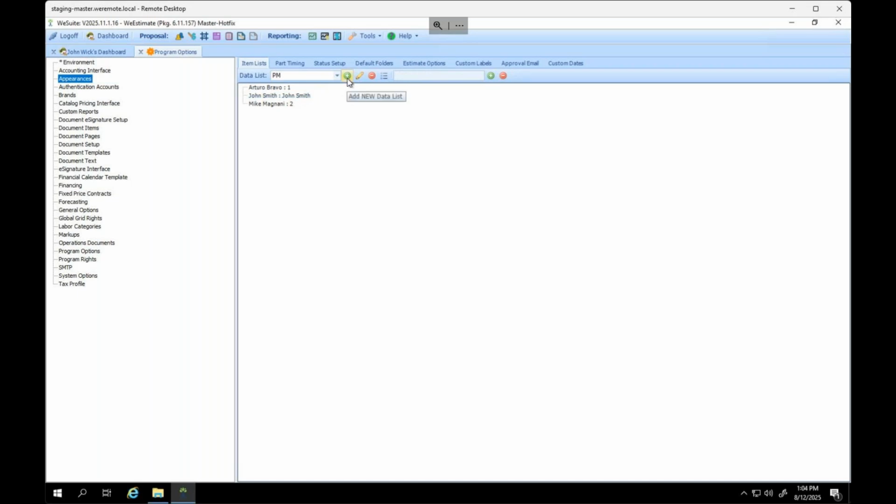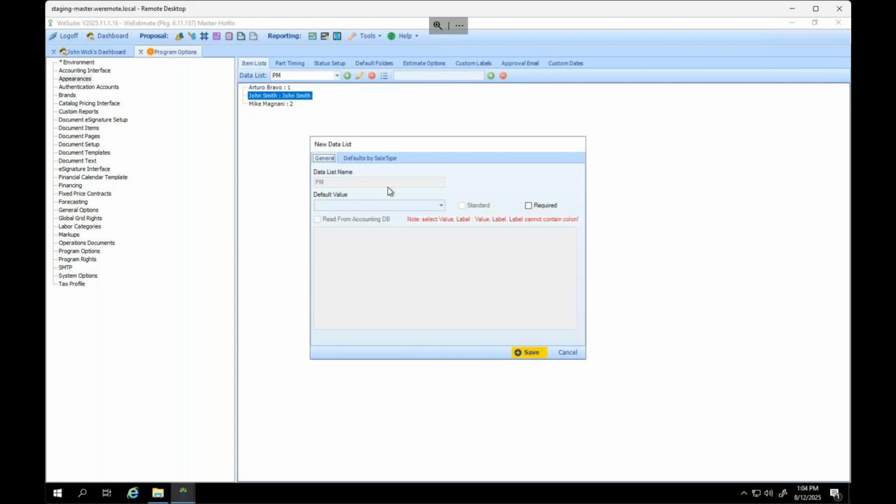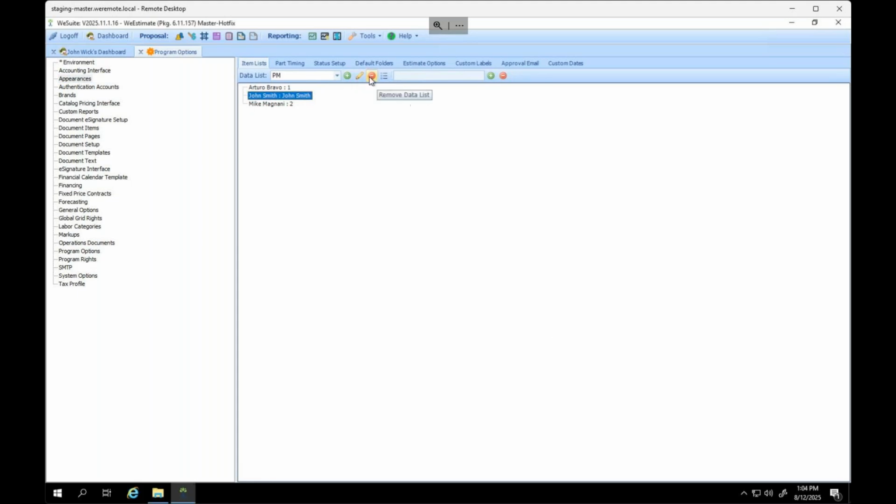To create a brand new data list, you would hit this plus sign here, and to edit any of your data lists, you would just hit the pencil here, highlight it, and then you can edit and change the data list name. You can also delete data lists, keeping in mind though, if a data list is being used in a previous job for reporting purposes, you may not be able to remove it.